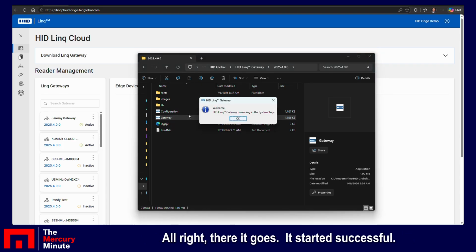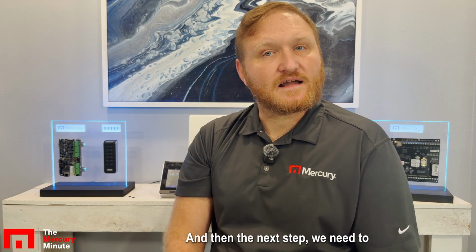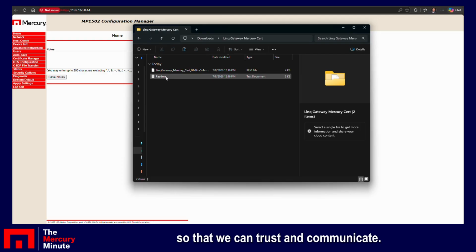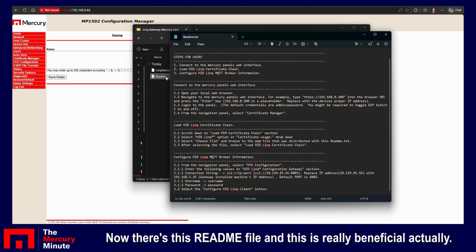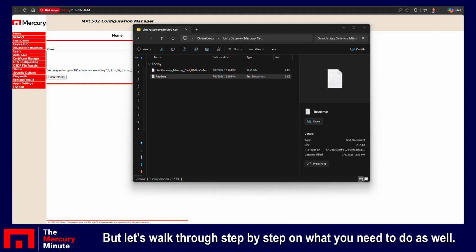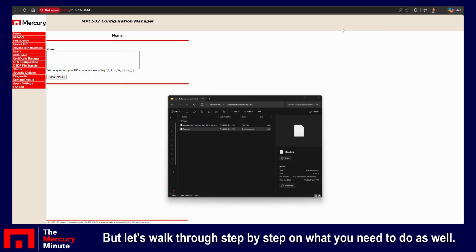All right, there it goes. Started successfully. The next step is we need to install this certificate onto the Mercury controller so that we can trust and communicate. Now there's this README file, and this is really beneficial actually. I'm going to include this on the screen as we go throughout, but let's walk through step by step what you need to do as well.